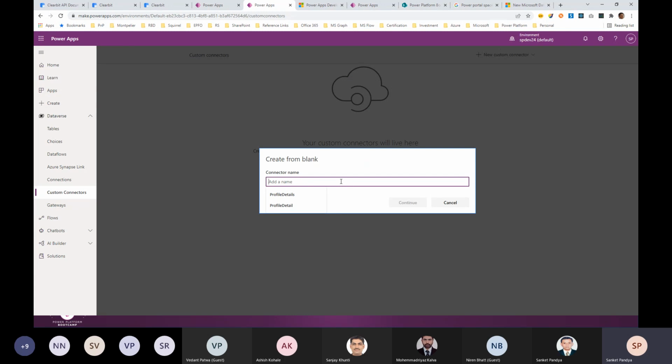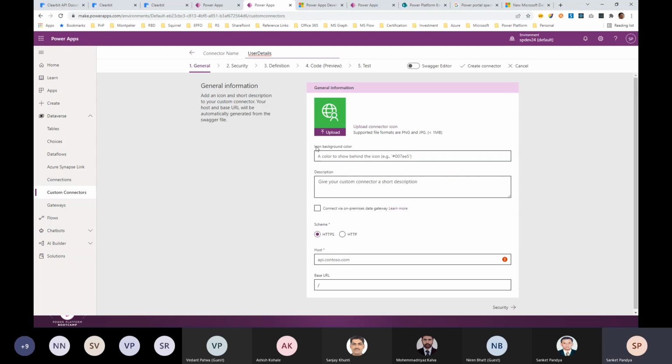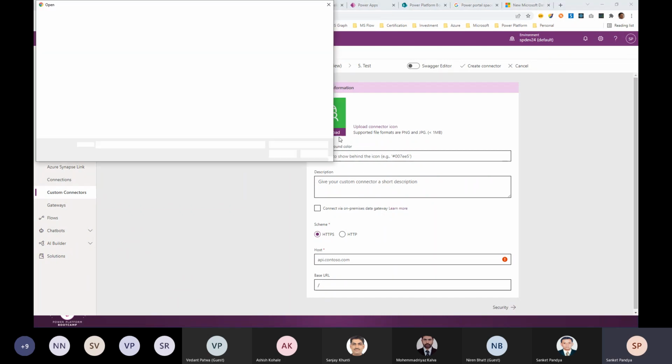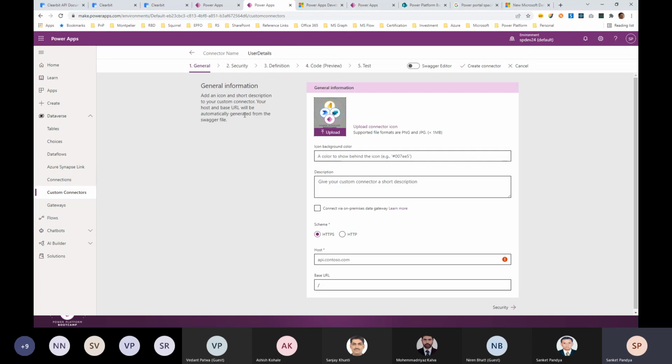Let me name it user details. Okay, we'll name it user details. You can provide whatever name you want for your custom connectors. Creating a custom connector is kind of a simple wizard where you can fill in the details. You can upload your icon, whatever you use. I'm just using the Power Platform Bootcamp icon. Here you can also define a background for the icon, so if your icon doesn't have a particular background, you can use that.